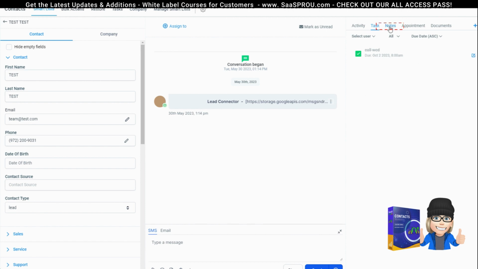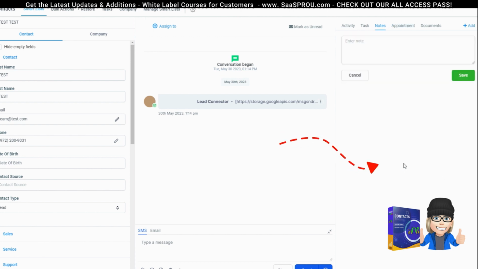The other great thing is notes. Well, we all get busy, we all forget things, and I love using notes because it reminds me of what we talked about last. So all you got to do is click right here to create a note, or click the add button to create a note, put your note in, and hit save.